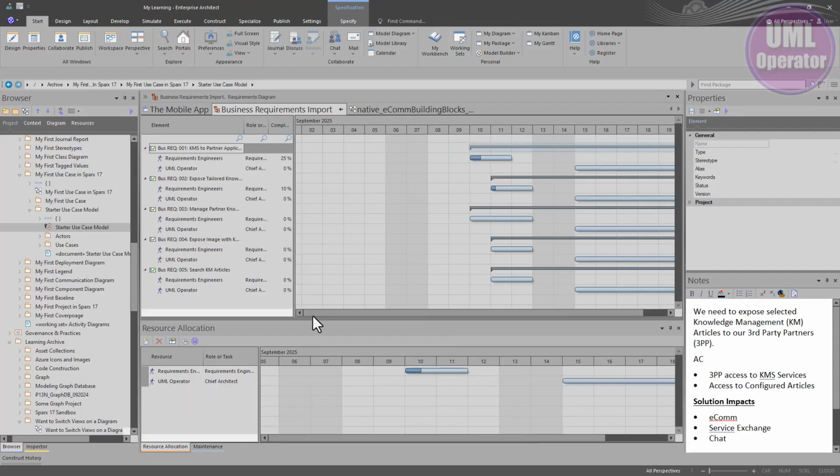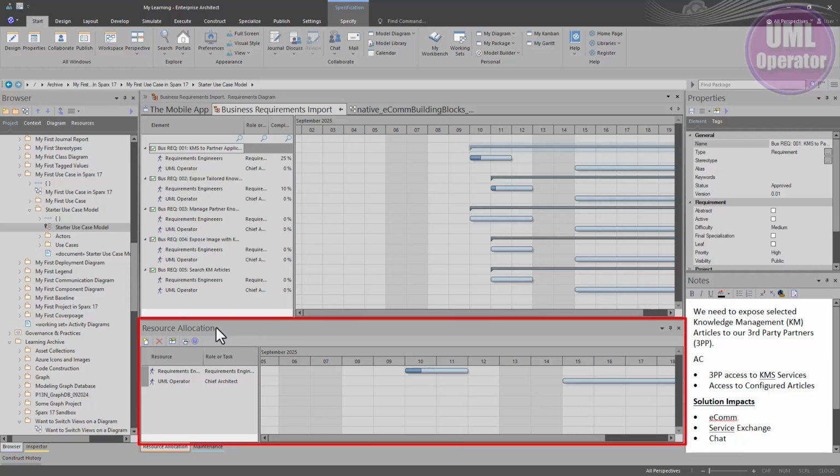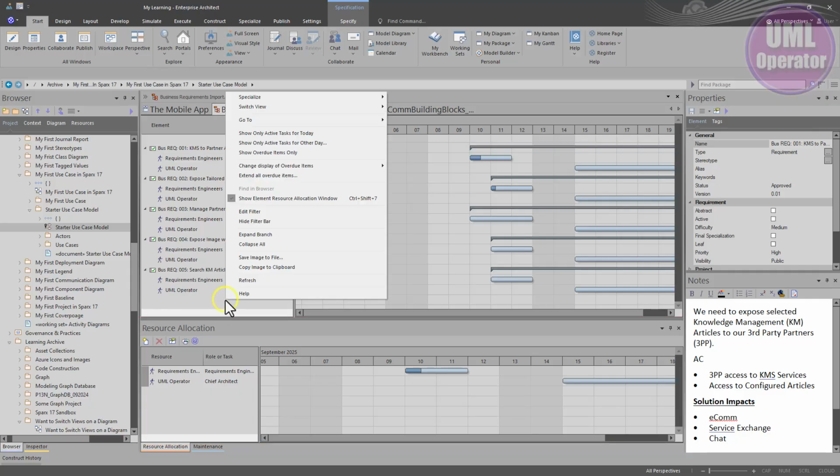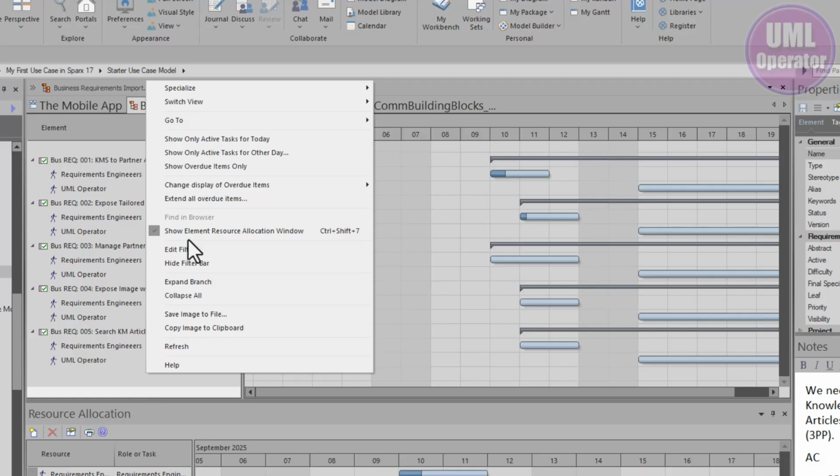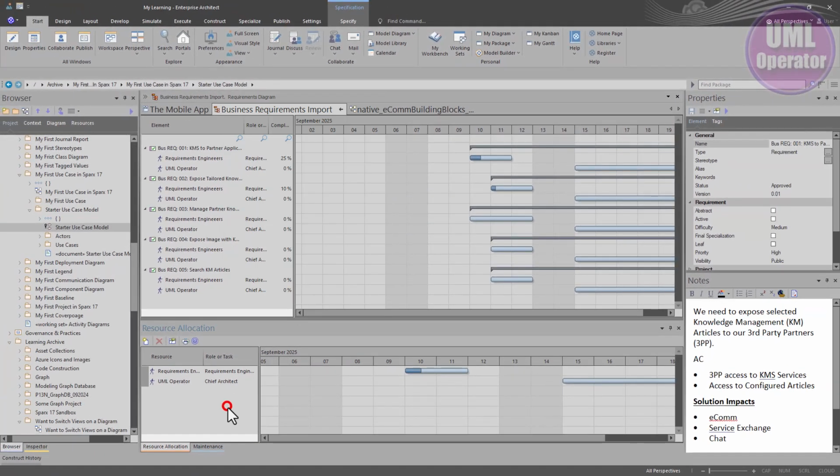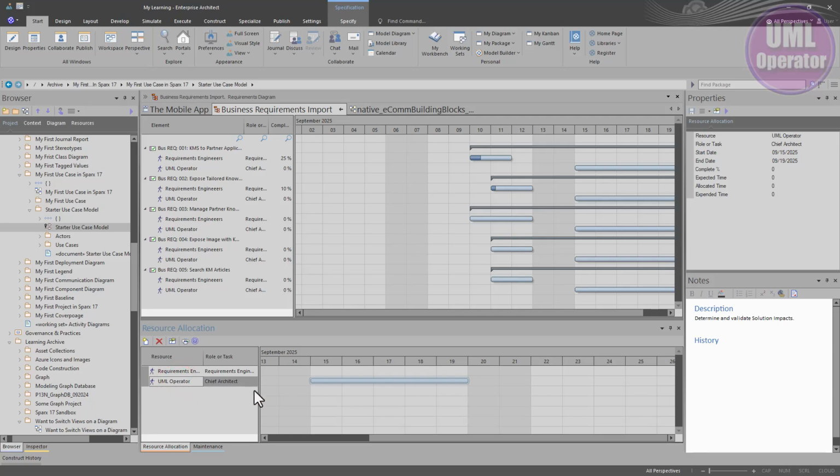And it's going to change our workspace layout where we have Project Browser on the left, which is fine. We have the Gantt view for the diagram in this work area here. And below it, we have something called Resource Allocation. And there's a couple of ways to get the resource allocation. This is one. You can also right click and you'll see here, Show Element Resource Allocation. The shortcut keys are Control-Shift-7.